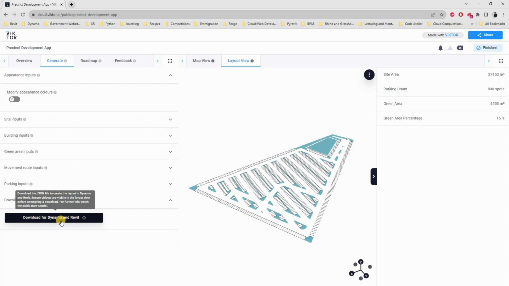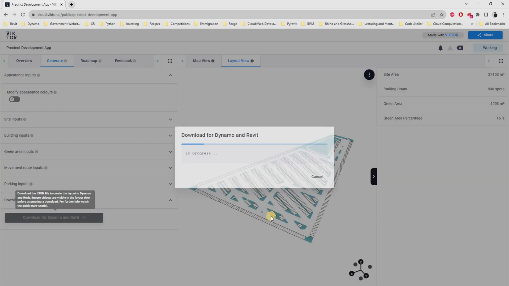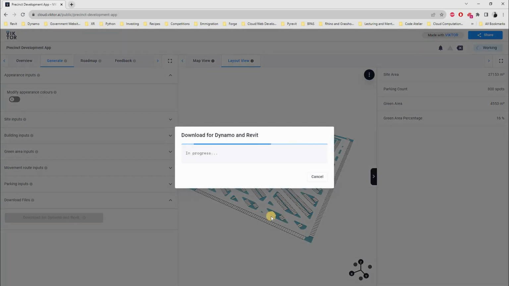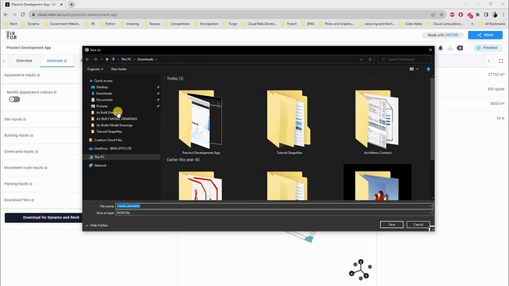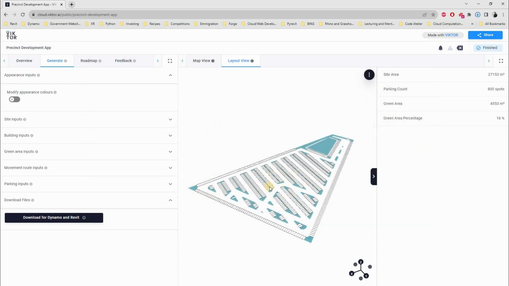So we can take this, just download the JSON file for import into Dynamo and Revit. Okay, I'm just going to click that and let it run. So this run will take about half the time it took to create the layout, because the layout runs twice, essentially, as I explained earlier. Okay, so I'll just let you know how long that took. Perfect. Okay, so I'm just going to save this as create elements. All right, and then let's create it on Revit.